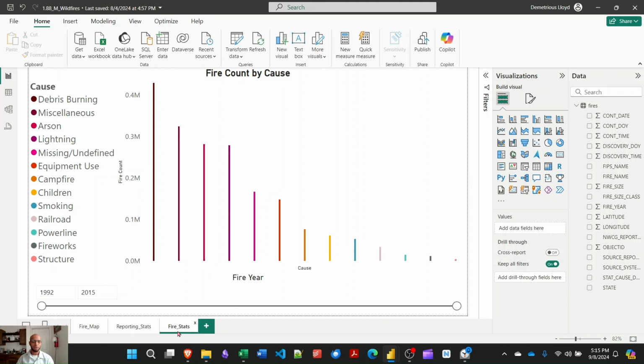Here I've got some fire stats, fire count by cause. This is in the millions over here. There's some interesting categories here. Arson, no good. Children, I thought that was funny. Power lines, structural fires, etc.